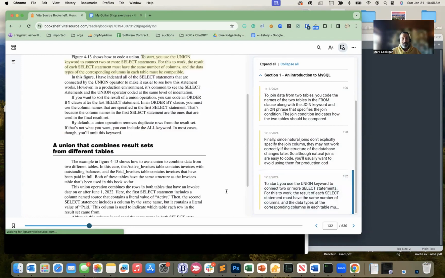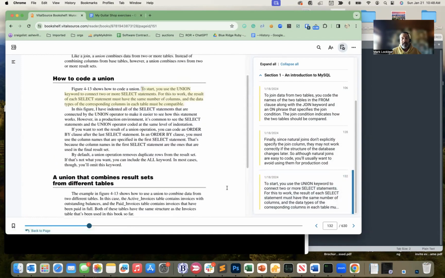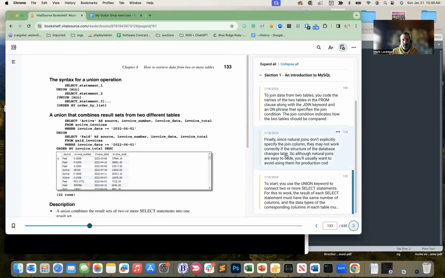And then the last one we have here is a union. Unions use the union keyword. They connect two or more select statements, and for this to work, the result of each select statement must have the same number of columns and the data types of corresponding columns must match in each table. And they've got an example here.